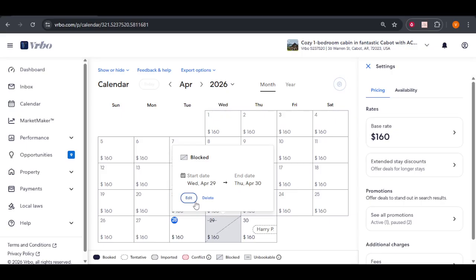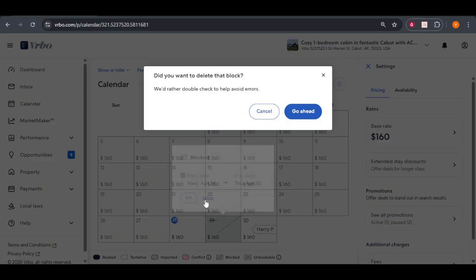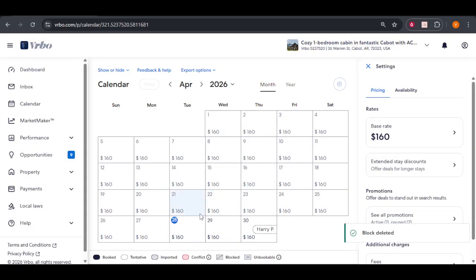On the other hand, if you no longer need the block at all, simply choose delete. This action will remove the block entirely and open up those dates for potential guests. By unblocking these dates, you're not only managing your calendar more efficiently, but also increasing your rental's visibility and potential bookings. Remember, keeping your calendar up to date is an essential part of being a successful host on Vrbo.